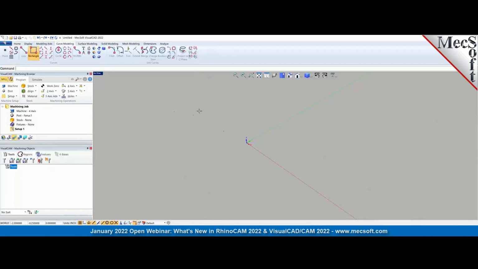So I'll create a simple rectangle. This is VisualCAD, our standalone CAD product. And typically this is line weight, it's using line weight 1. So if for any reason in my model I want a certain curve or wireframe geometry to stand out in a different line thickness, I can set that up now.